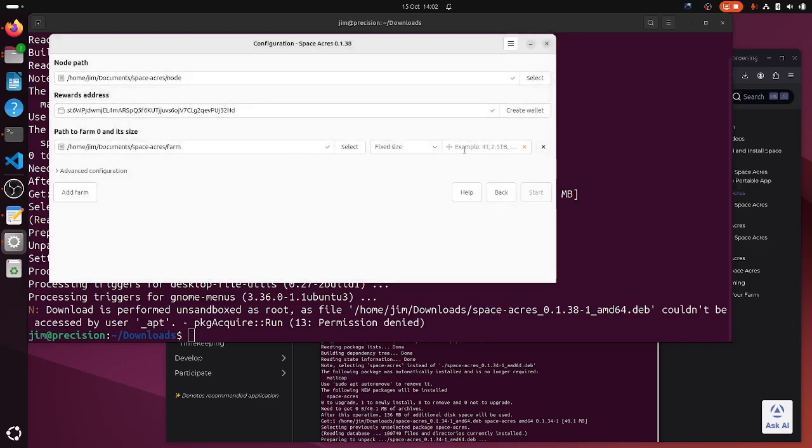And then I'm going to select where the farm data is going to live. Of course I need to set a farm size, so let's go for something modest, 100 gigabytes. Of course you can use a relative size as well, that is the percentage of free space, but today we're just going to go with a fixed 100 gigabytes.